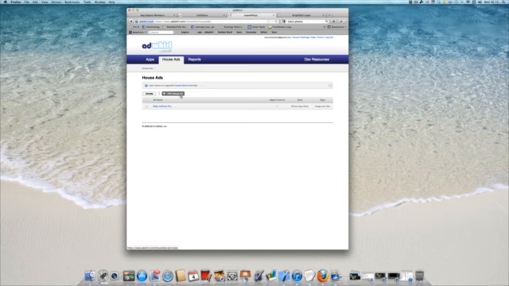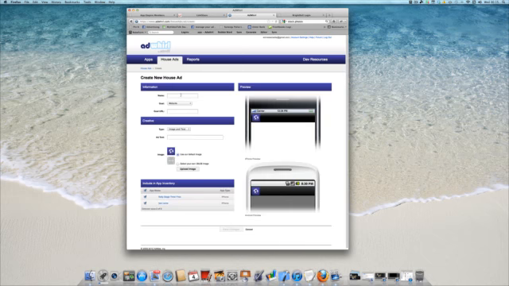And I'm going to add a brand new house ad. I do that by selecting add house ad. So here we have create a new house ad. You can see the previews over here. It shows it on the top, and it shows you exactly what it will look like as you're actually building the ad.